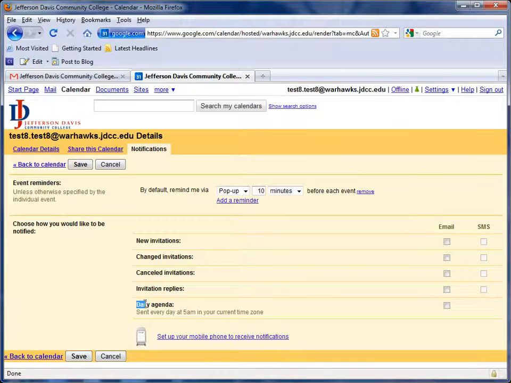You can also have a daily agenda sent to you via email, and this is something that is very, very nice. You can set up your phone to receive notifications. If you do not have a smartphone, or you do not want to sync your calendar with your Google account, you can set it up to send them to you via text message. Of course, we're not going to go through that entire process here, but you certainly can set that up, and the instructions are very simple. You can simply click and follow.